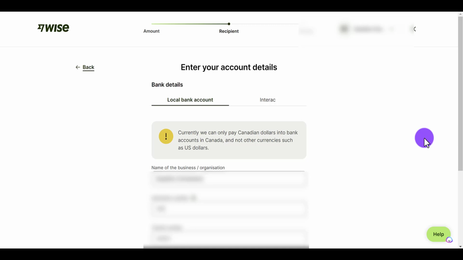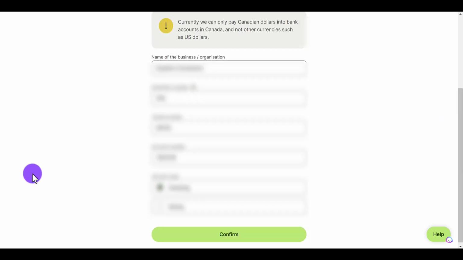So I'm going to click this, and then from here you need to enter in your banking details. And you can easily get that when you log into your bank, or you can call in and ask for these numbers. So I'm going to quickly fill this in. Once you have filled everything out, double check that everything is all good, then click confirm.